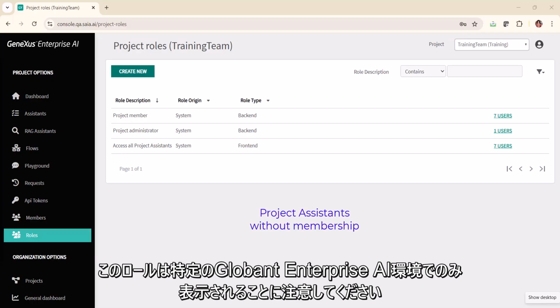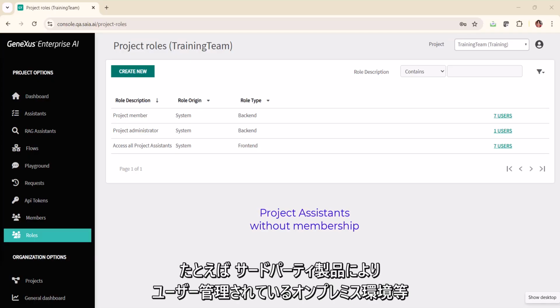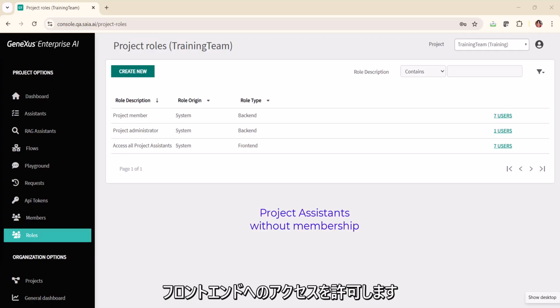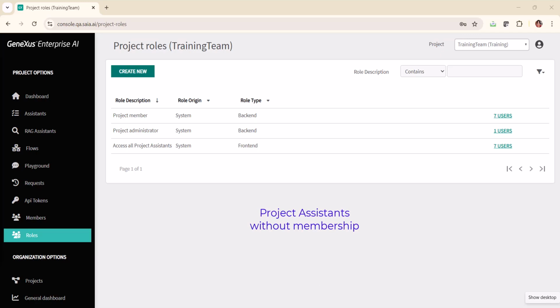It is important to note that this role is usually visible in GeneXus Enterprise AI environments that allow access to the front end to non-member users, such as installations where access is managed through other mechanisms. If this option is not enabled at a general level in the environment, then the role will not be visible.